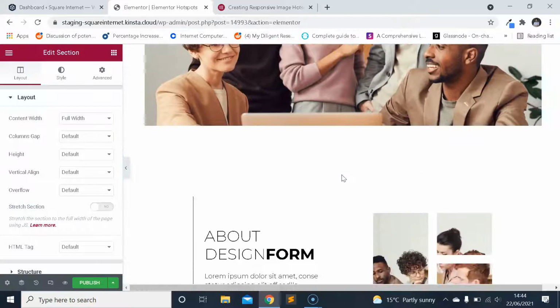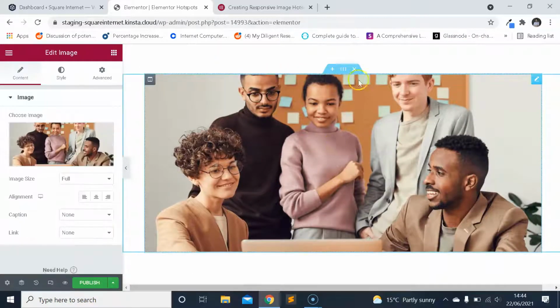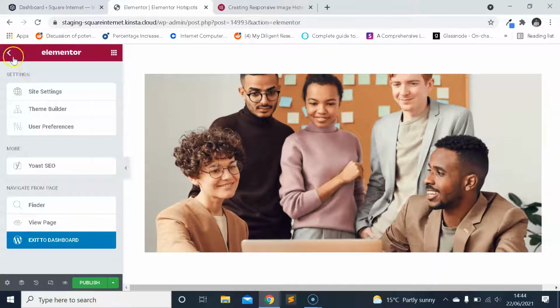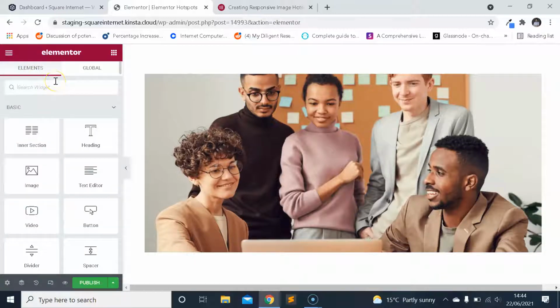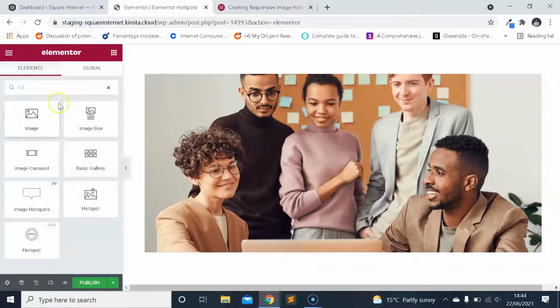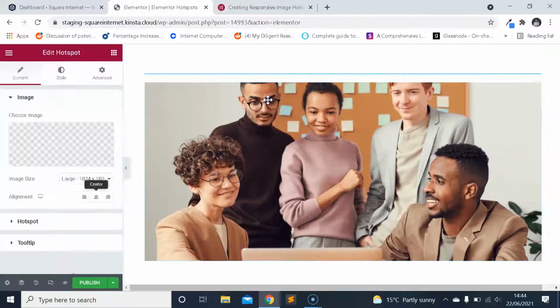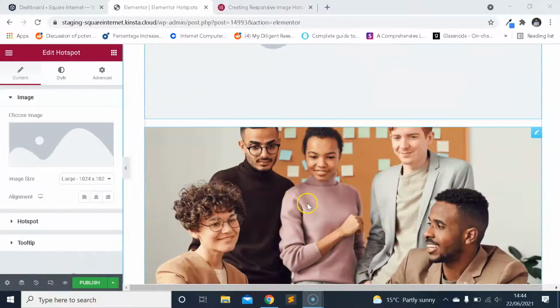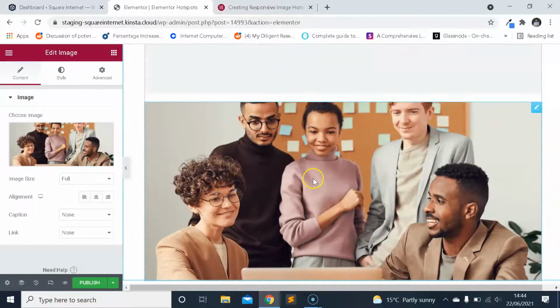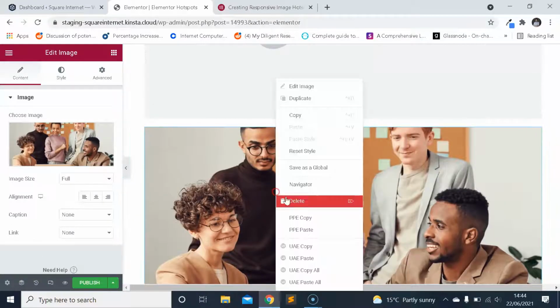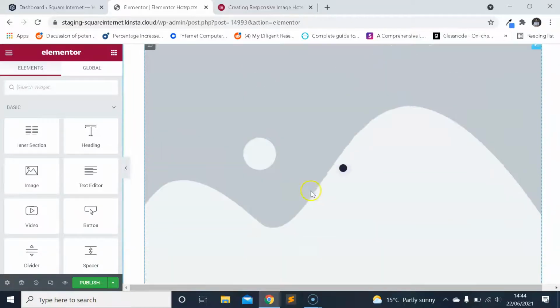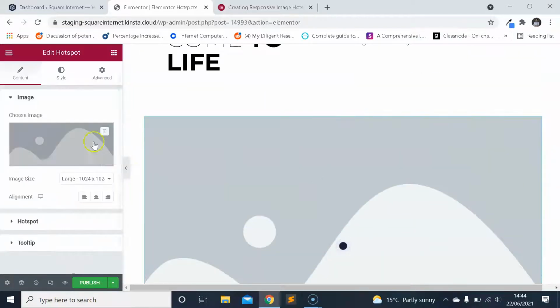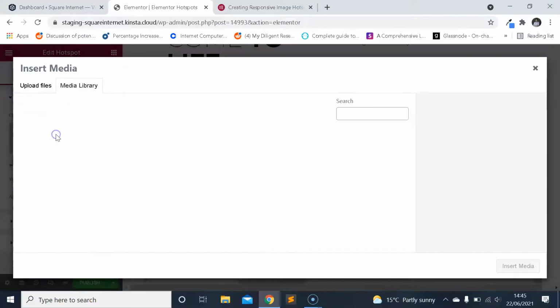Okay, so I've got an image here in a row. What I'm going to do is go into Elementor and search for Hotspot. I'm going to drag and drop the widget like so. I don't actually need this image anymore. What I'm going to do is take that image and put it in the Hotspot widget. So the first thing we're going to do is select the image for the hotspot.